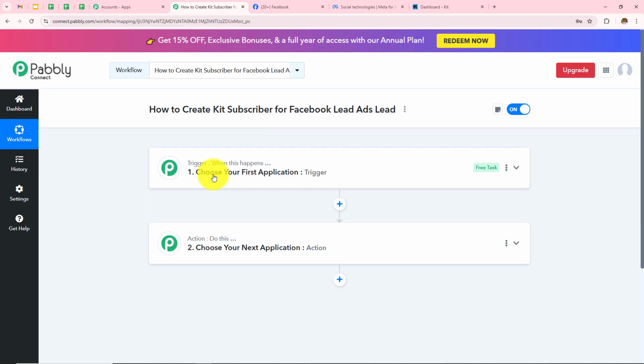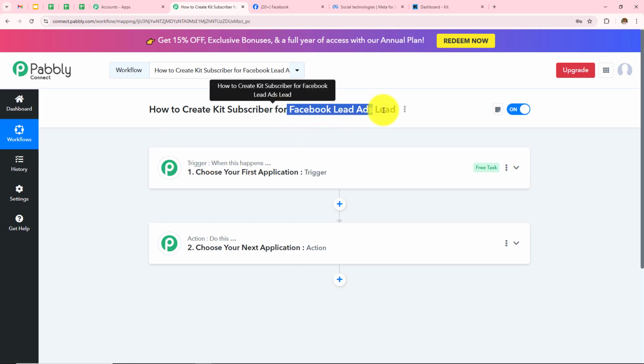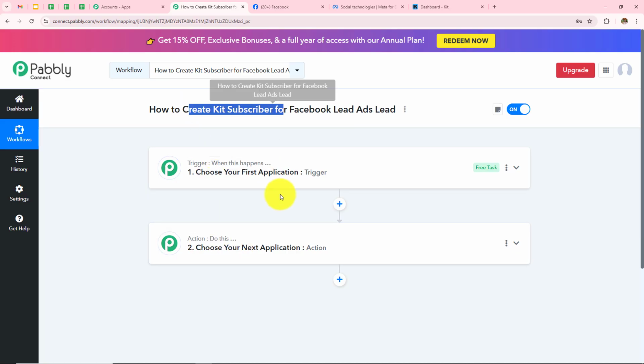Trigger is basically an event which starts the automation of a workflow. There can be only one trigger in a workflow, but as many action applications as you want. Here in this workflow, I want to create Kit subscriber for Facebook lead ads lead, which means whenever a Facebook lead is received, a subscriber will be created in Kit account automatically. Whenever I receive a lead from Facebook lead ads, this complete workflow will get triggered because trigger says when this happens. So whenever I receive a new Facebook lead, an action says do this: create subscriber in Kit account.